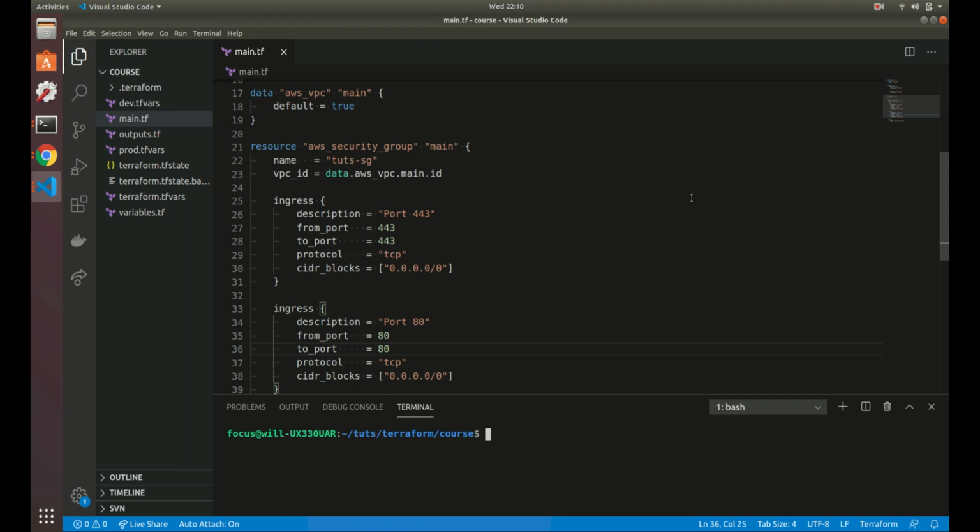Howdy. In this video, we're going to go over dynamic blocks in Terraform. So what are dynamic blocks? Well, basically, sometimes in resources you will have blocks inside of your resource that are repeated.